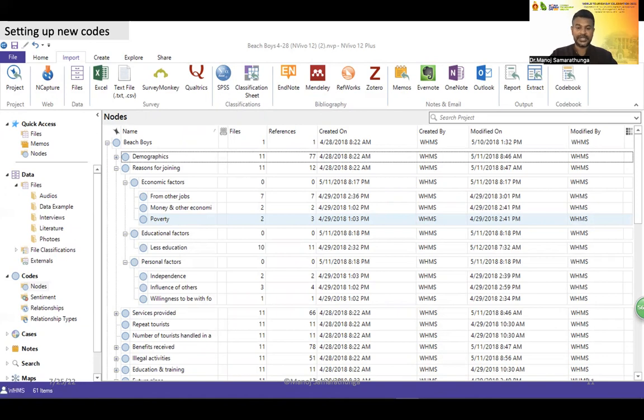Now this particular data set is available with Mendeley under my name. And now here, the Beach Boy is the parental code. And under the parental code, you can see the demographics, reasons for joining, again as parental code. Now, Beach Boys is the master parent, and these are other parents: demographics, reasons for joining, services provided, repeat tourists, number of tourists, benefit receipts, illegal activities, so on and so forth.